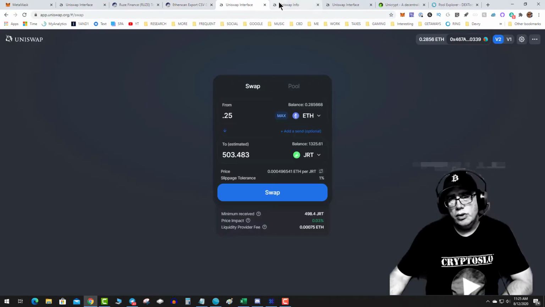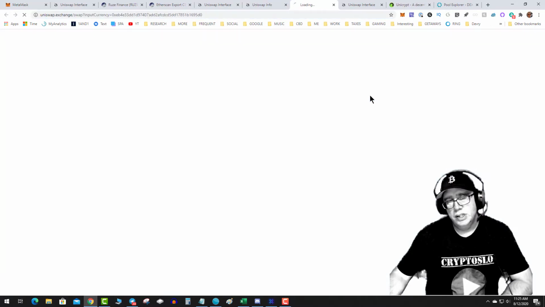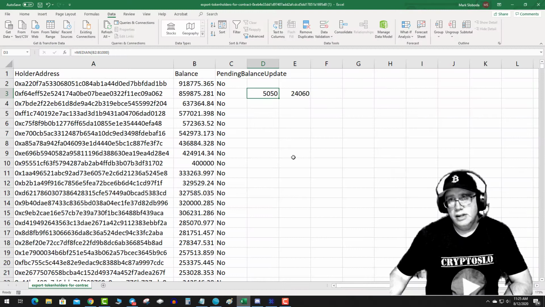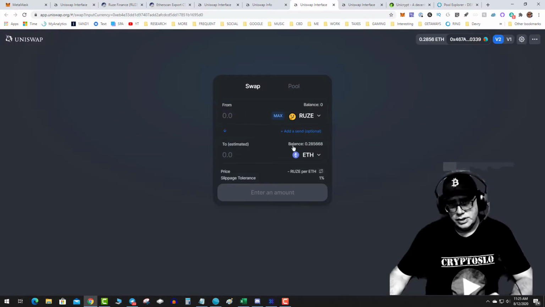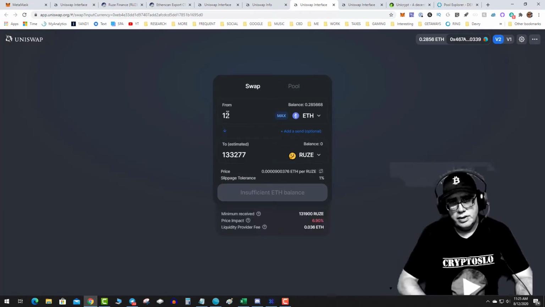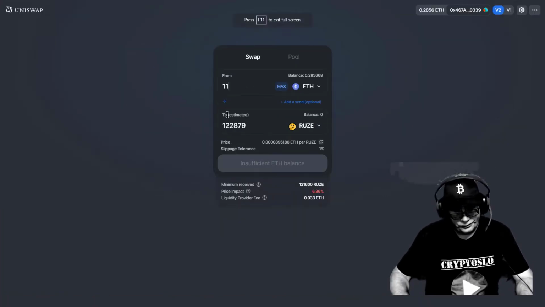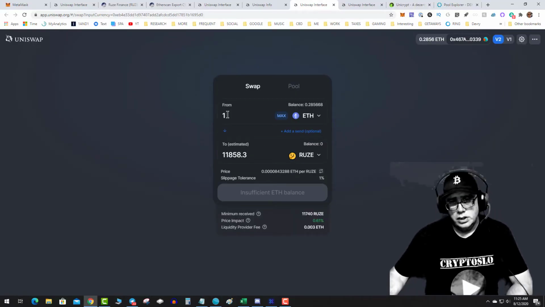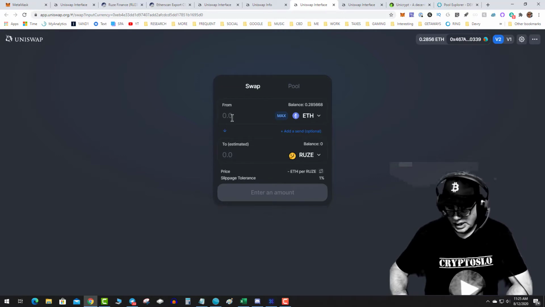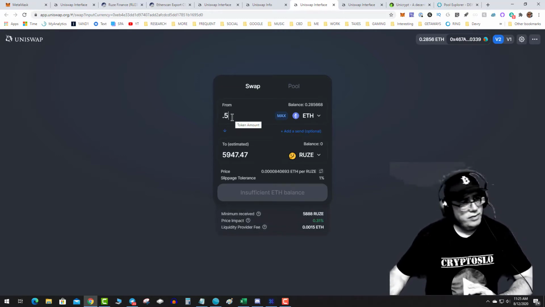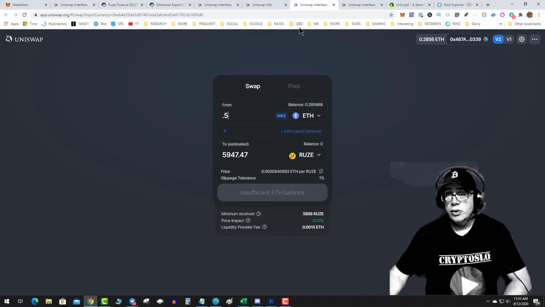So if we go back over to Ruse, and we know that the average is 5,000, let's flip-flop this and put in 1 ETH. So it's about half an ETH to be at the average token holder's level. That's not too bad.